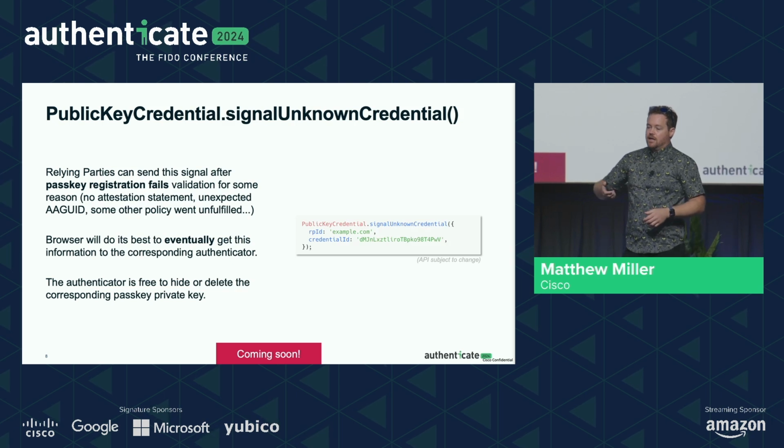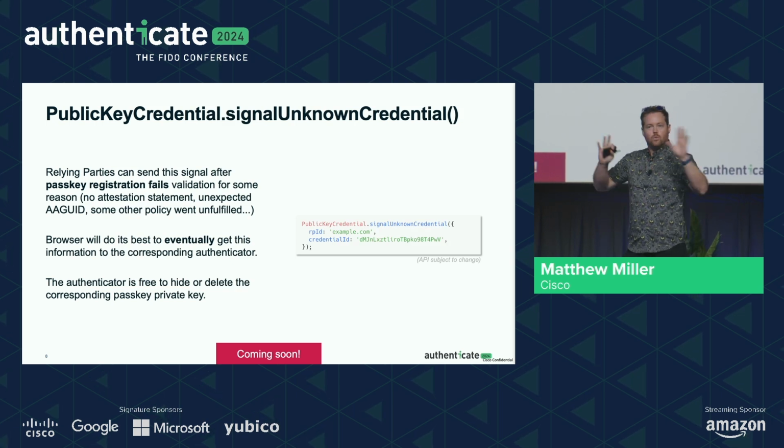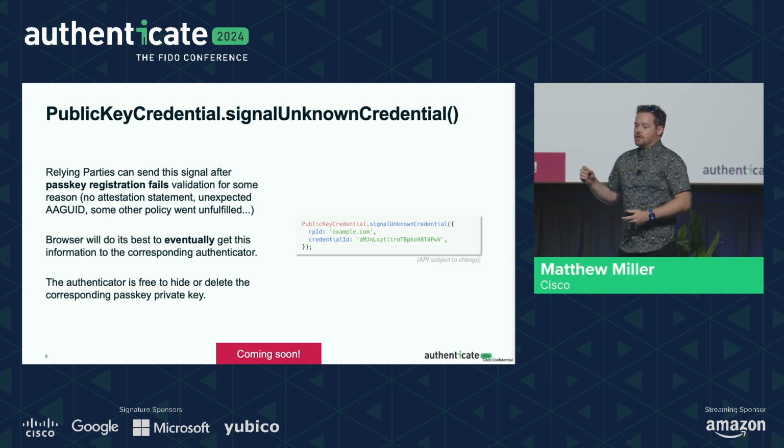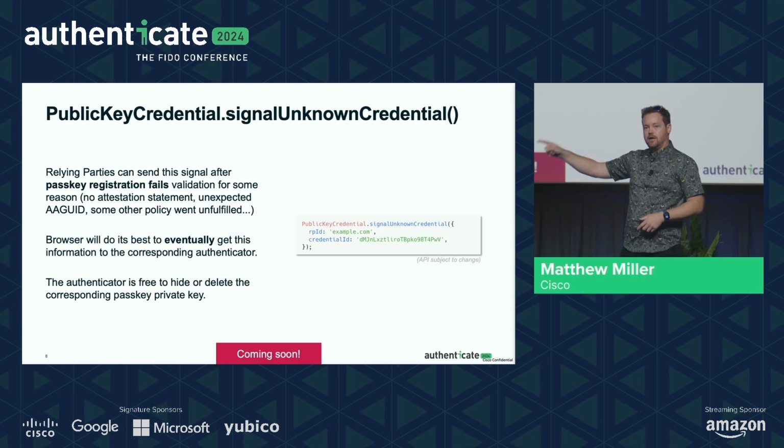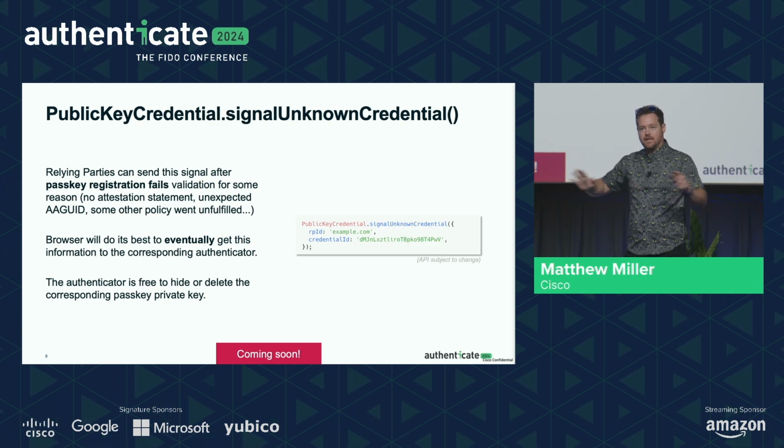So an RP, after going, nah, we're not going to allow that, for whatever reason, it could be whatever reason. This is the RP firing and forgetting a signal out to the browser going, hey, talk to that provider and tell them not to show that as an option because it will never work here.